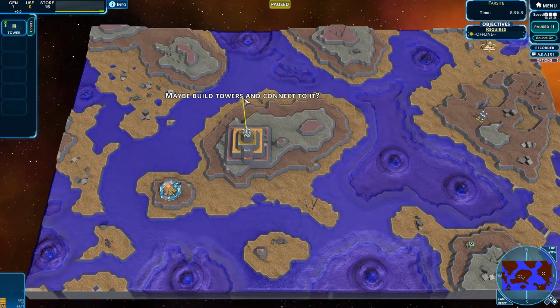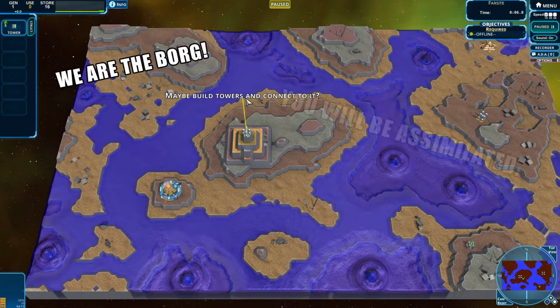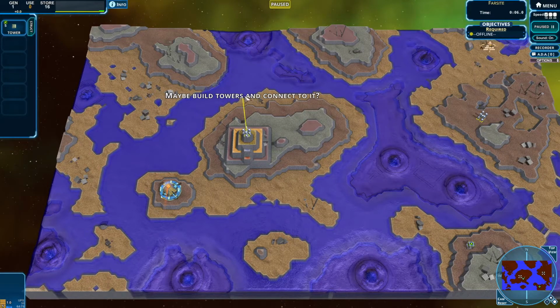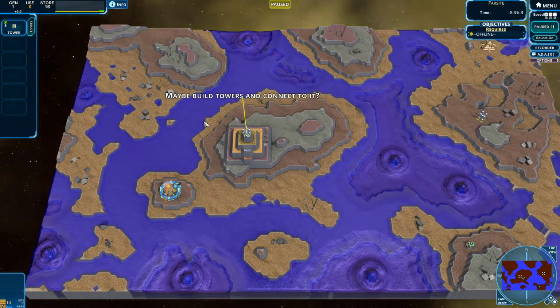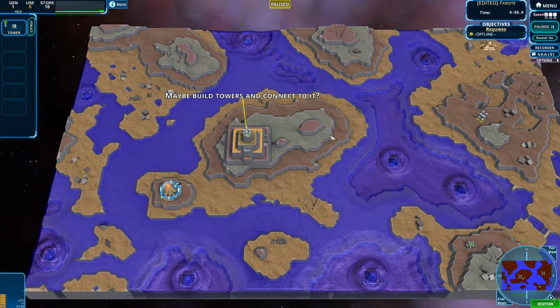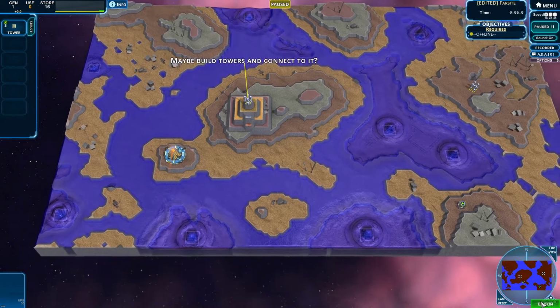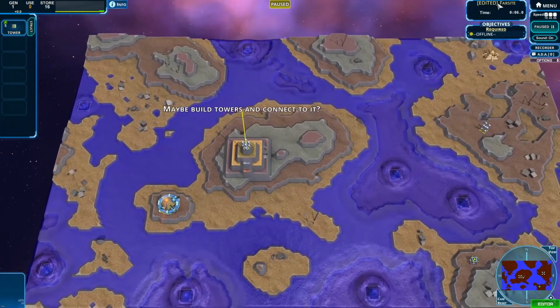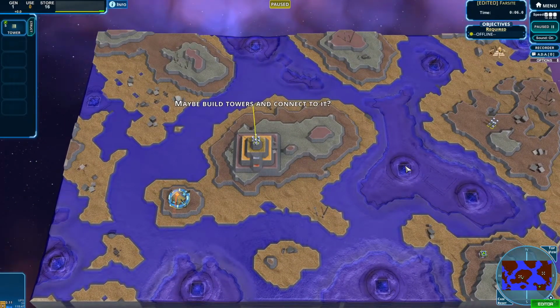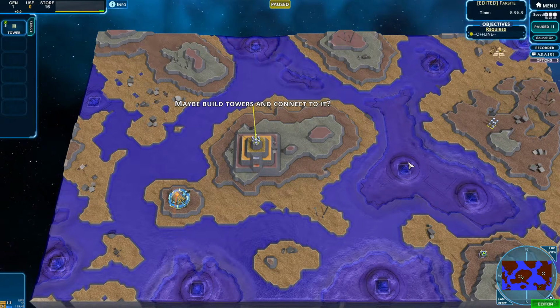All right, so what we're going to have our Borg cube do is we're going to have it say some text. We are the Borg, you will be assimilated, resistance is futile. So we want some text kind of like this hovering above our Borg cube. So I'm going to go into the editor, and to do that, I'm going to hold down Shift and press E. So Shift E opens the editor, and we get a little green button in the corner. And it says edited Farsight. So if I were to play this mission right now, I could play it, but I wouldn't be able to submit any scores because I've entered the editor.